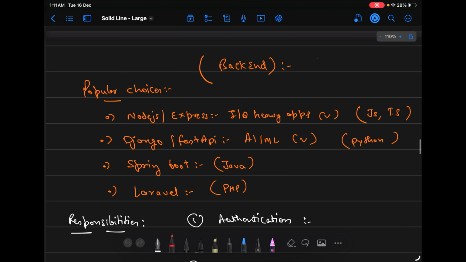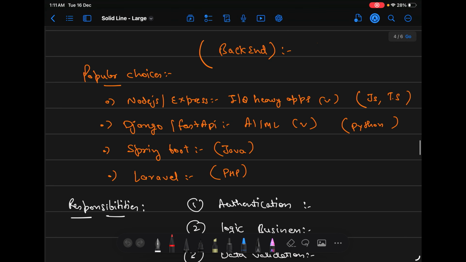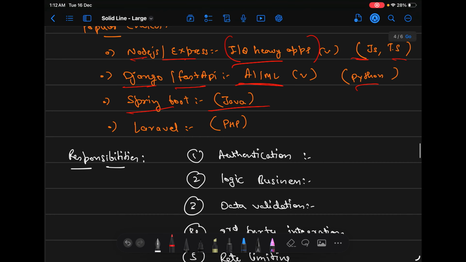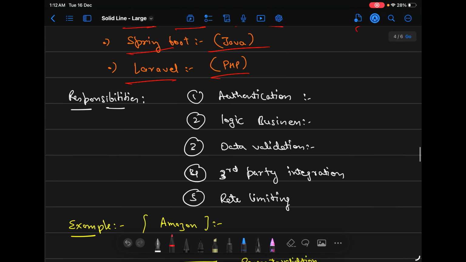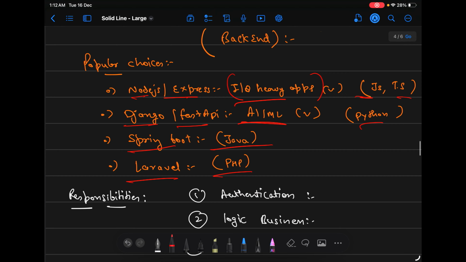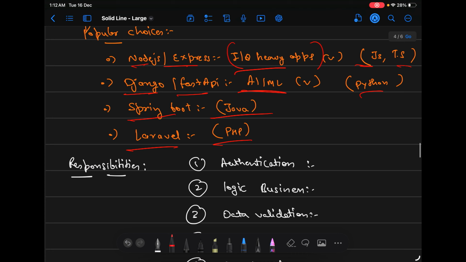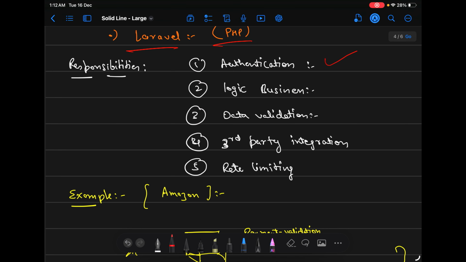And let's go to the next section, that is the backend. Usually people choose Node.js and Express for input output heavy apps, and we use JavaScript and TypeScript there. We have Django and FastAPI for AI ML related tasks, where we use Python. Then we have Spring Boot, in which we use Java, and we have Laravel, which is a PHP framework, right? The backend is also called the brain. The responsibilities: one is authentication.